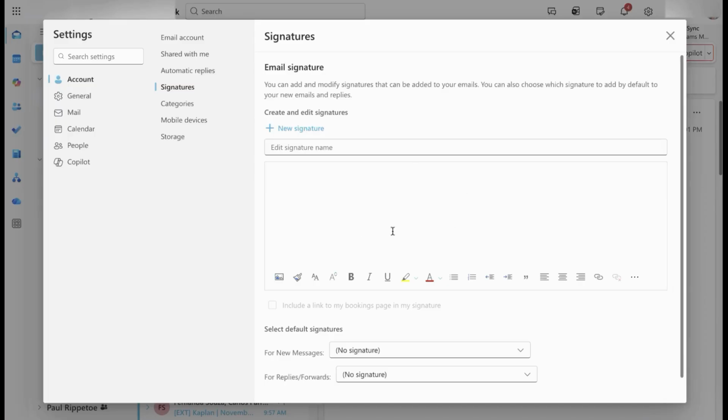A box will pop up that looks kind of like a blank email box. This is where we're going to create our new signature. So let's call this SBM signature 1. And we're going to go ahead and set our signature.